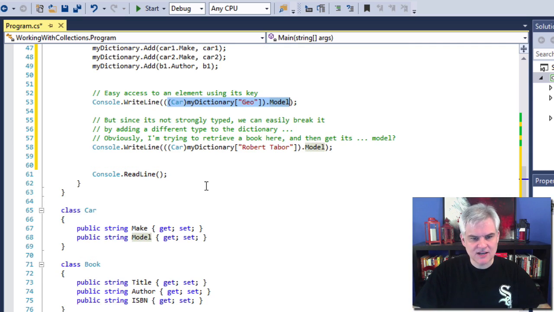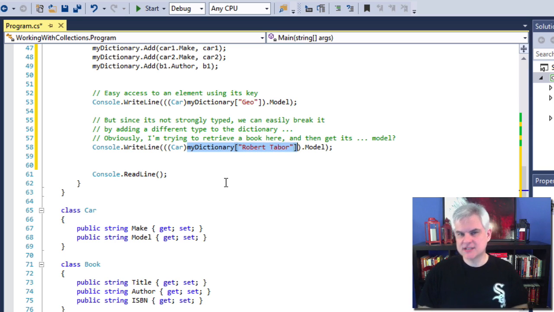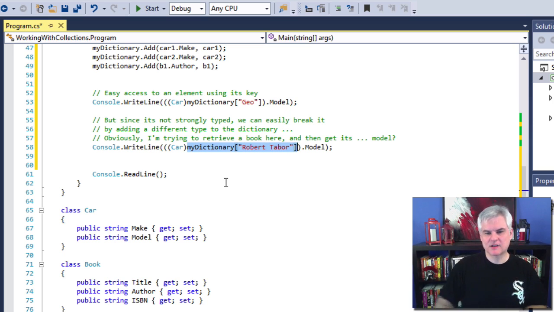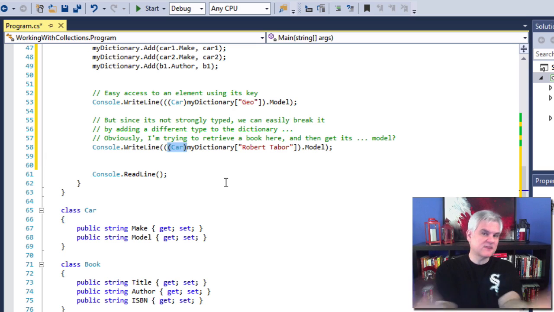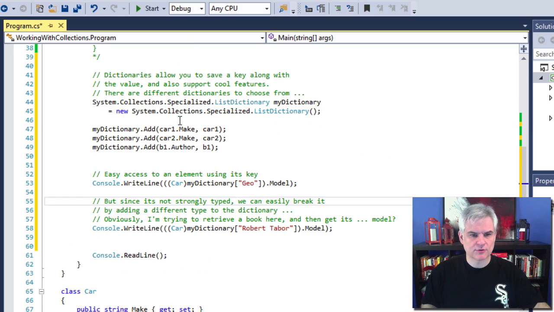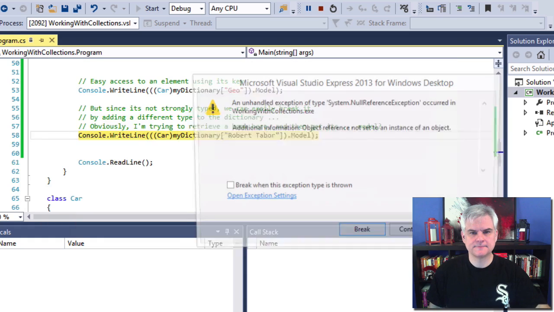But as you can see here, the downside is I'm able to pass in the first name, and I'm going to retrieve back a book of type System.Object. But when I try to cast that System.Object to a car, it's going to say it's fundamentally a book. You can't do that, and I'll get another exception. So to prove that, let me just go ahead and run this.